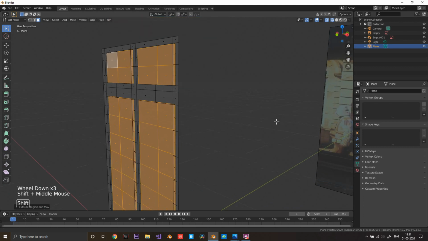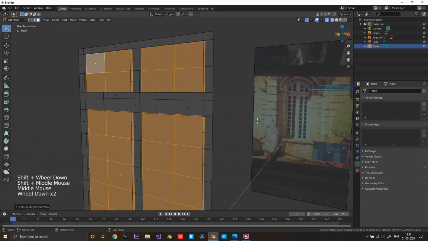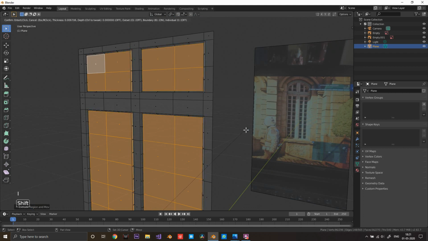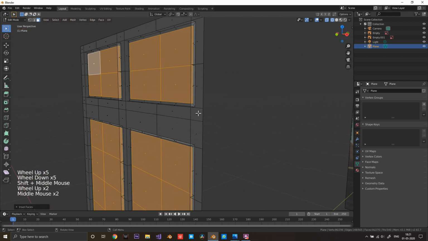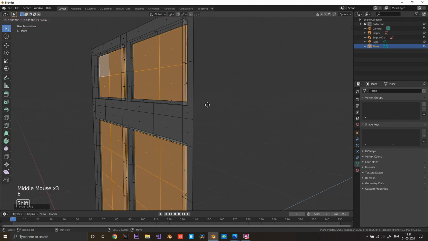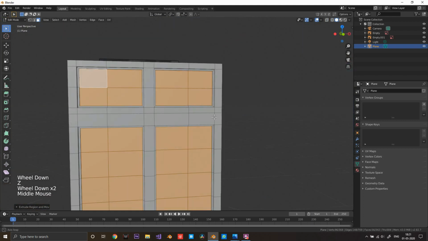This is the first extrusion, and then you have to inset by hitting I. Inset once and you will get this, right? And extrude it another time. Okay, and that's looking good.